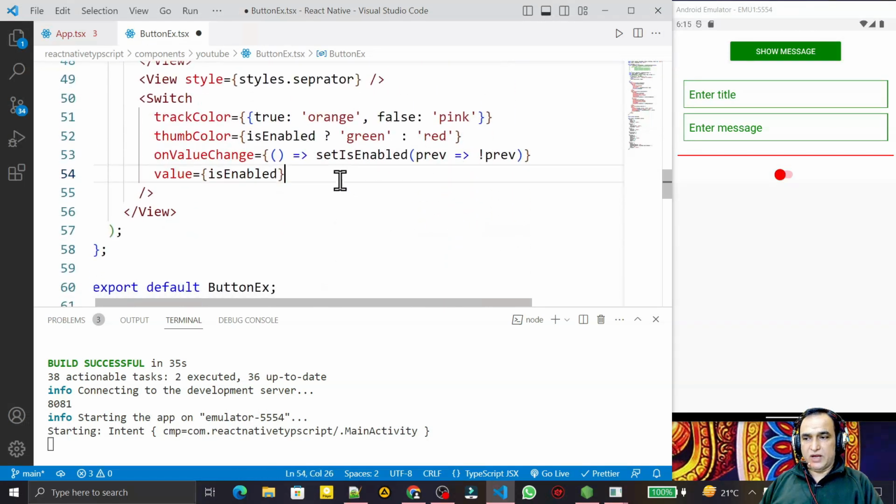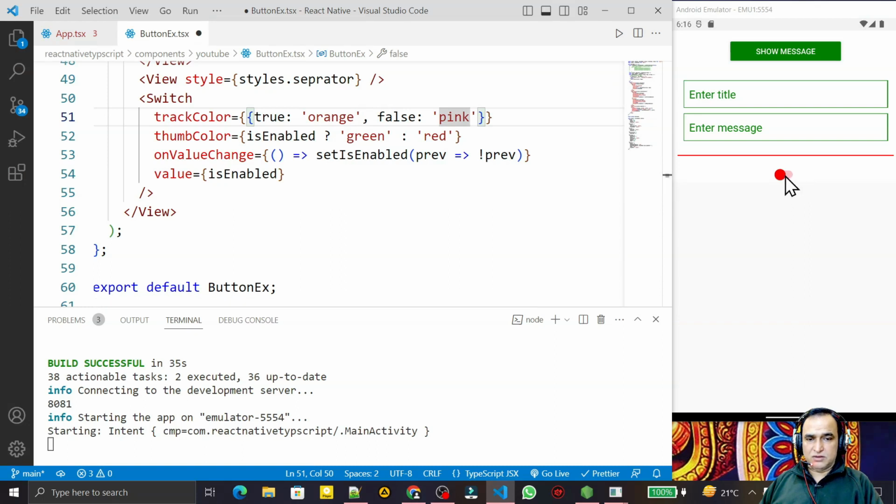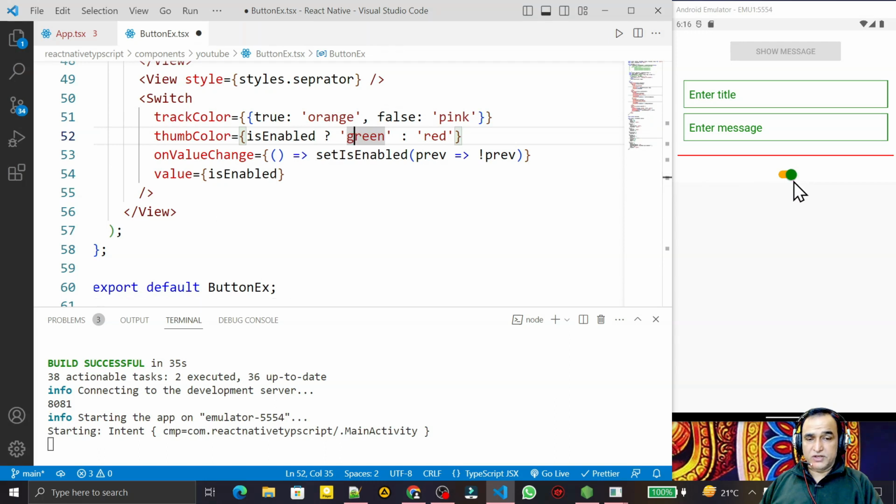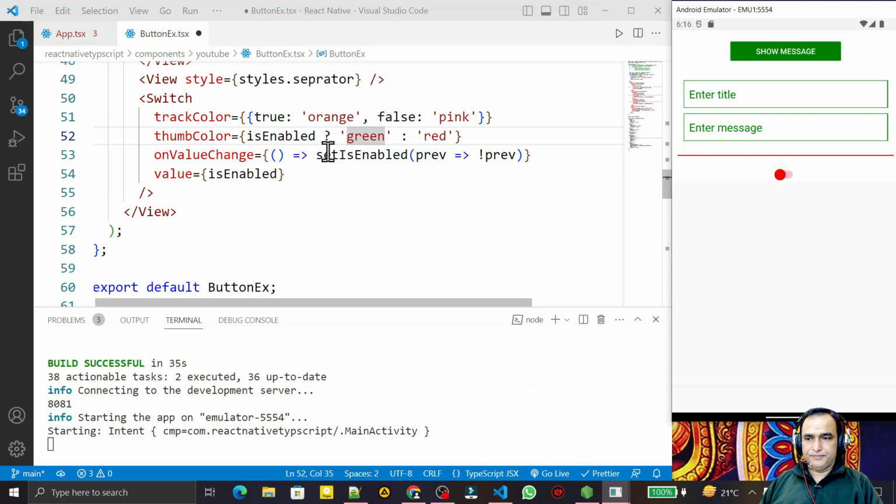And in the switch we have these four properties. We have track color. If true, then the color is orange. If false, it is pink. So this time it is off, so the track color is pink. Otherwise, if I turn it on, then the track color is orange. Then we have thumb color. Right now this switch is enabled, so the thumb color is green. But if we say disabled, then the thumb color is red.